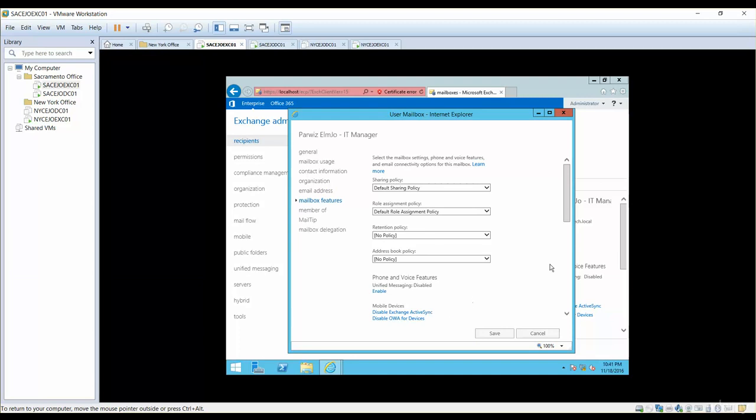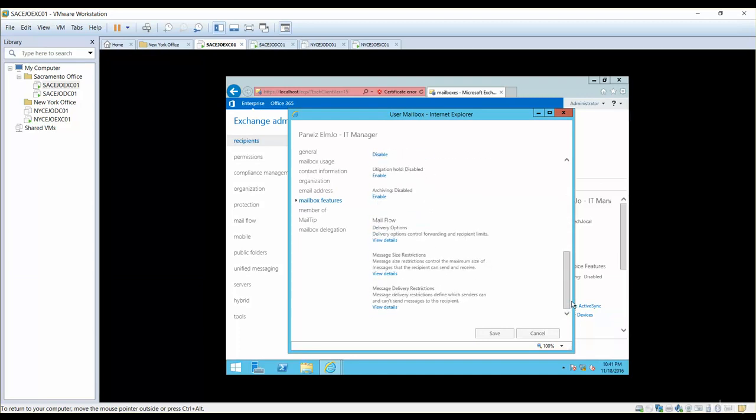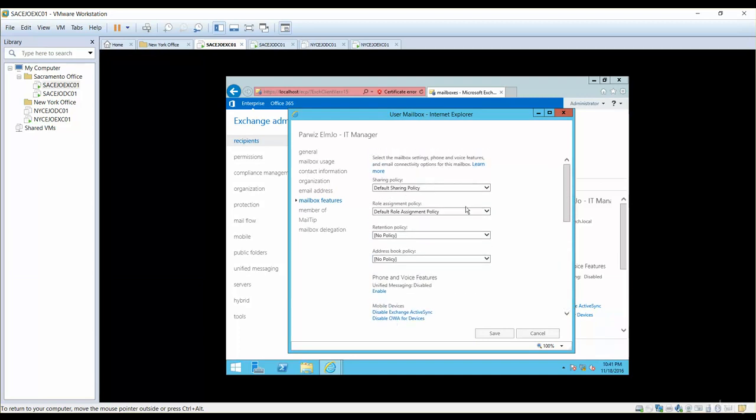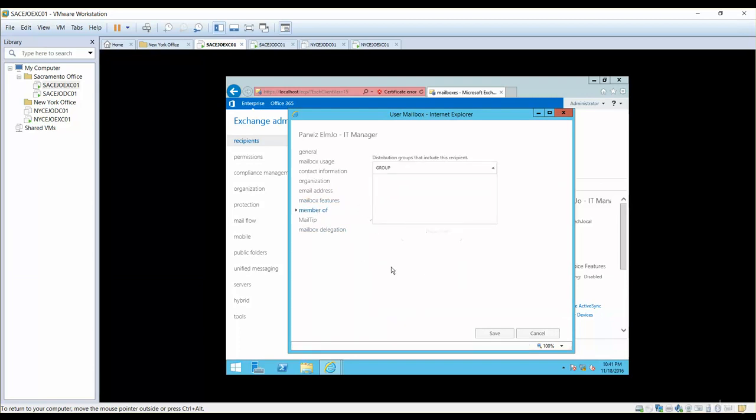Again, another thing that we have is mailbox features. This is something that we will be covering in detail, because it is all about sharing policy and retention policy. And then when you go to member of, right now we do not have any group. When we create a distribution group and assign Pervez as a member of that group, you will be able to see those distribution groups in here. So when you see the settings for Pervez Elmjo, you will know that Pervez Elmjo is a member of the IT department and the finance department. That way you will know that this user belongs to these groups.